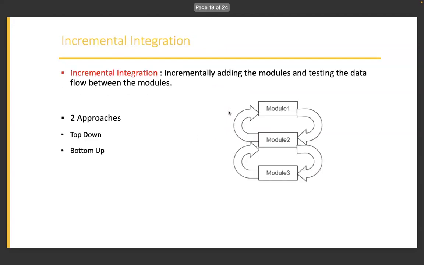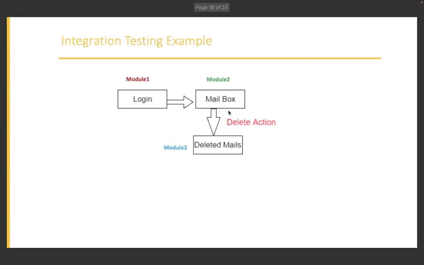And in incremental also, we have 2 approaches, bottom up and top down, like whether you are starting with module 1, then moving to module 2, and then module 3, something like that. We have bottom up, module 3, module 2, and module 1, something like that. So the incremental approach means you are adding the modules and testing the data flow between the modules, guys. Okay. That's what we discuss over here, right?